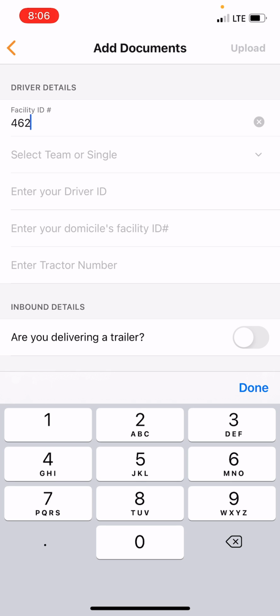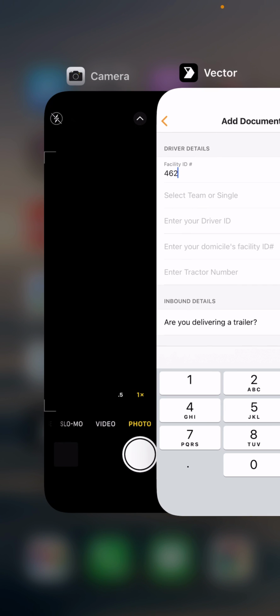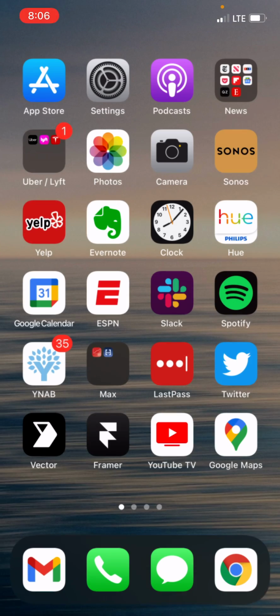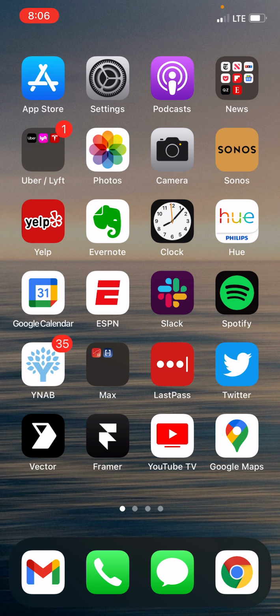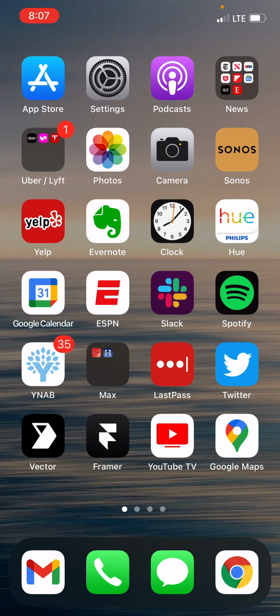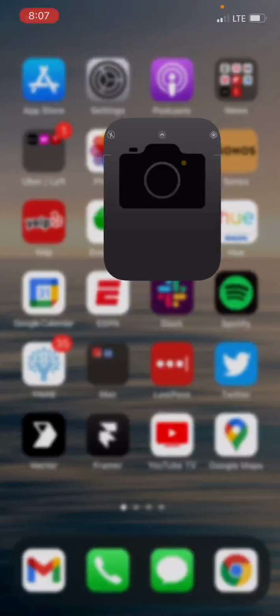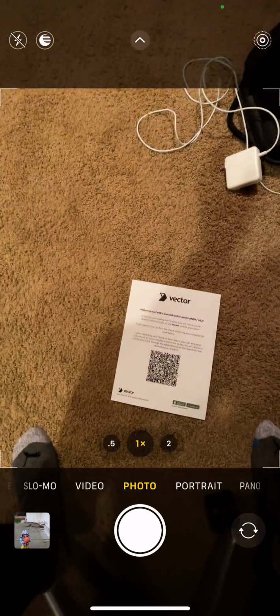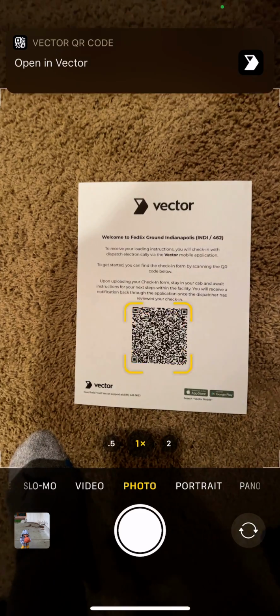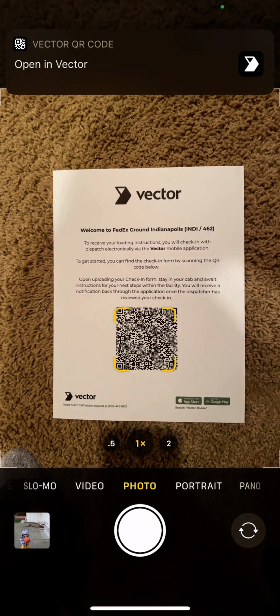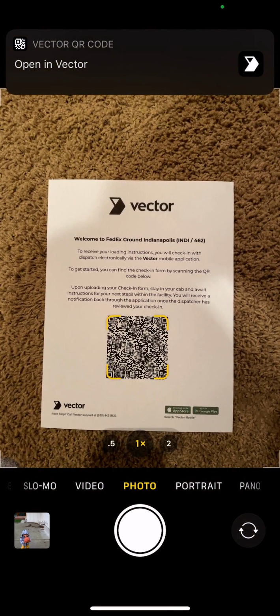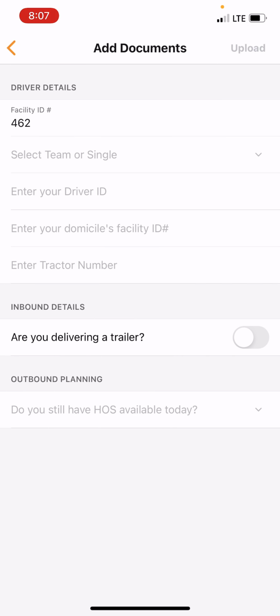But I'm going to stop there and show you the second way, which is a bit more of a streamlined way to check in. And that's using the QR code that should be posted outside the FedEx Ground dispatch office. From the camera on either our iPhone or Android, a QR code, which you'll see beneath here, should be detected, which will take you from a link straight into the app. This QR will pre-populate the facility ID number, so there's no potential for error.